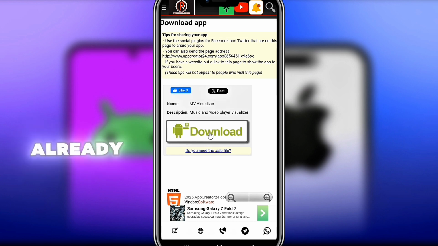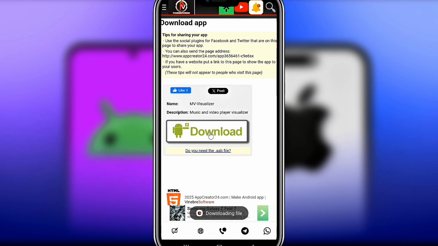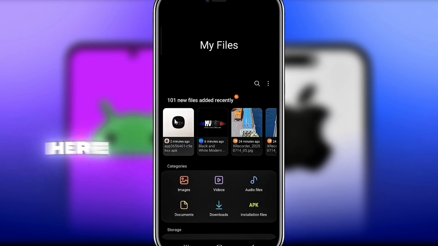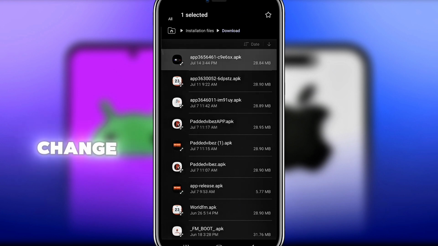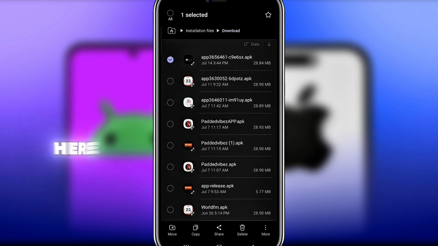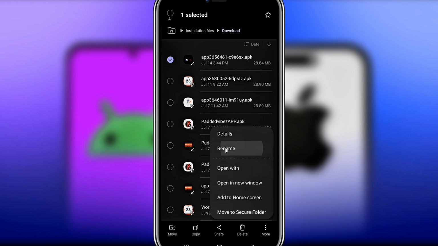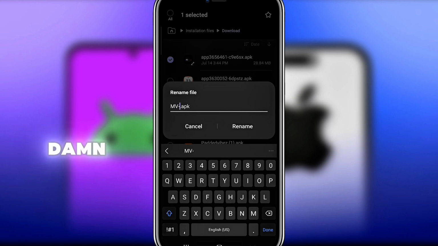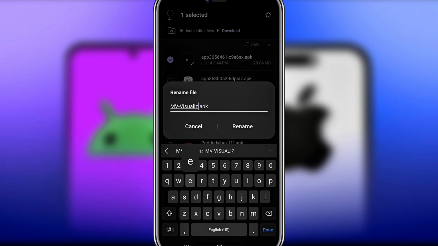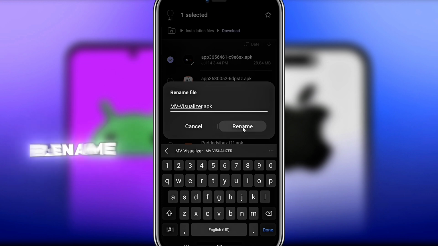You can see right here the app is already set, then click on this download. You can see the app is downloading from this section. After downloading the app, it is going to pop up on your files. I'm going to go to this section that says apps, and under download, you're going to see the app right here. In this section, you can change the name by clicking on this button, then click on rename, then add MV visual. All right, then click on rename.